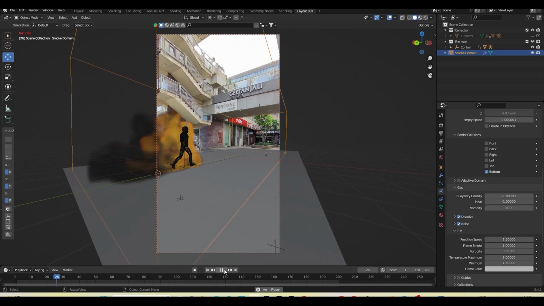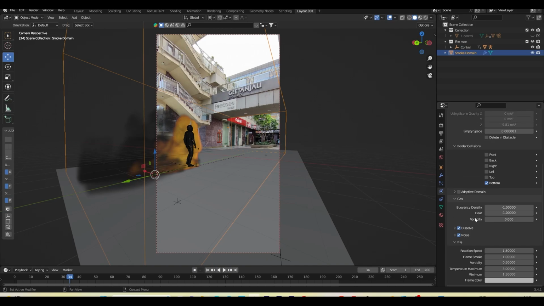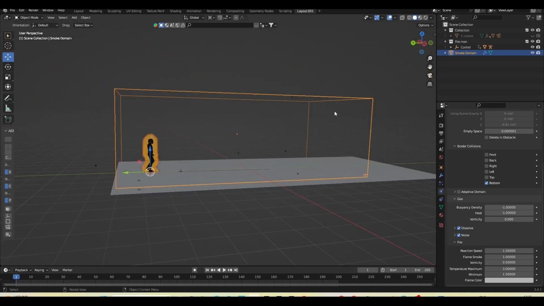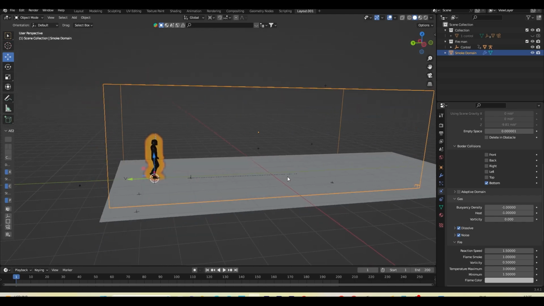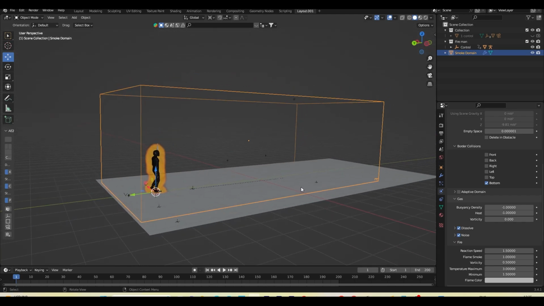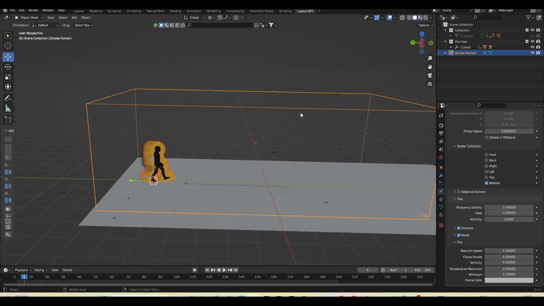So these are pretty much the basic stuff which I explained, and these are also the advanced stuff which I explained. And the last thing which I forgot to explain is adaptive domain. Let's suppose I created the domain till here, and I also explained that if your domain is big, it will take a lot of time in calculation. So if I play here, you can see some smoke or fire will only be visible over here, but Blender is calculating the whole domain.